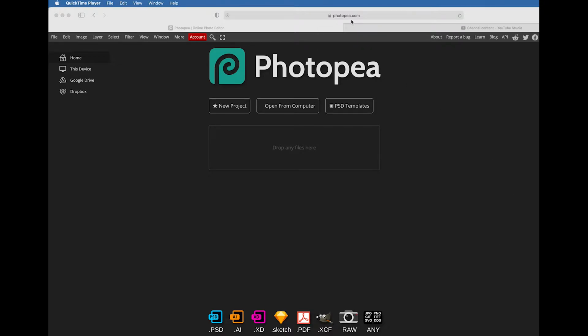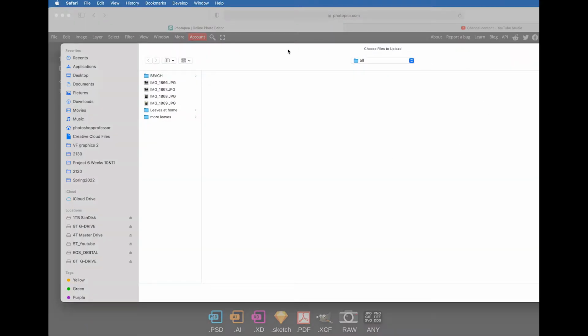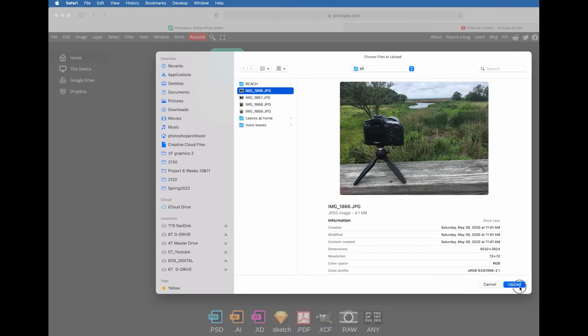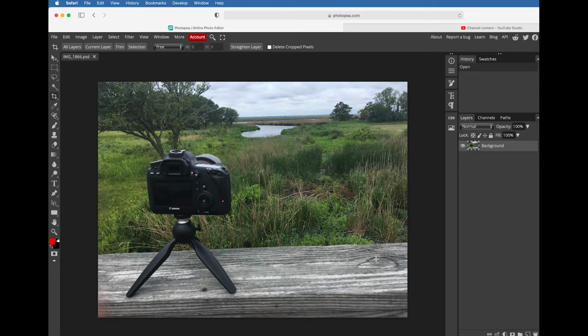So I just went to this address. I'm clicking Open from computer, which is the same thing you will do. It's going to bring up my little dialog box where I can browse for images. So I'm going to choose this image. I'm going to click upload, and it's already uploaded.